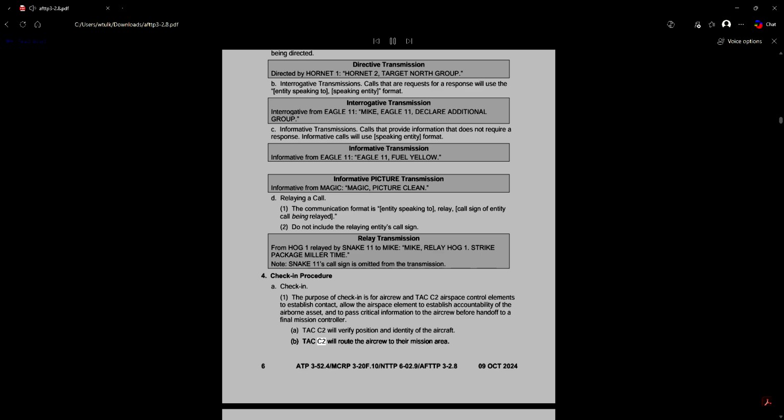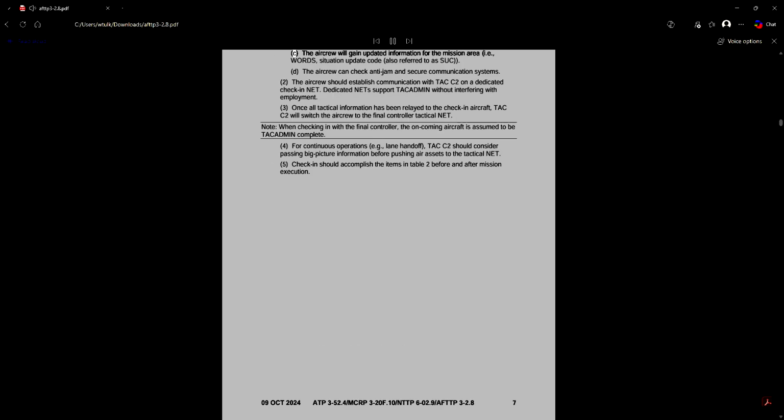B. TAC-C2 will route the aircrew to their mission area. C. The aircrew will gain updated information for the mission area, i.e., words, situation update code, also referred to as SUC. D. The aircrew can check anti-jam and secure communication systems. 2. The aircrew should establish communication with TAC-C2 on a dedicated check-in net. Dedicated nets support TAC-admin without interfering with employment.